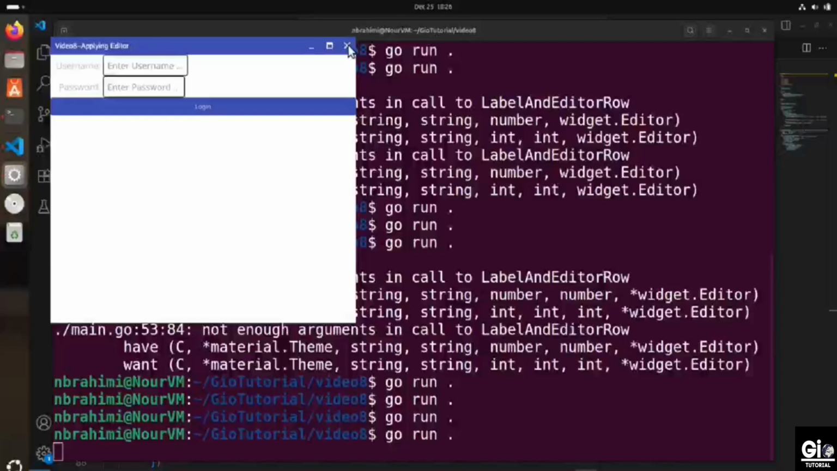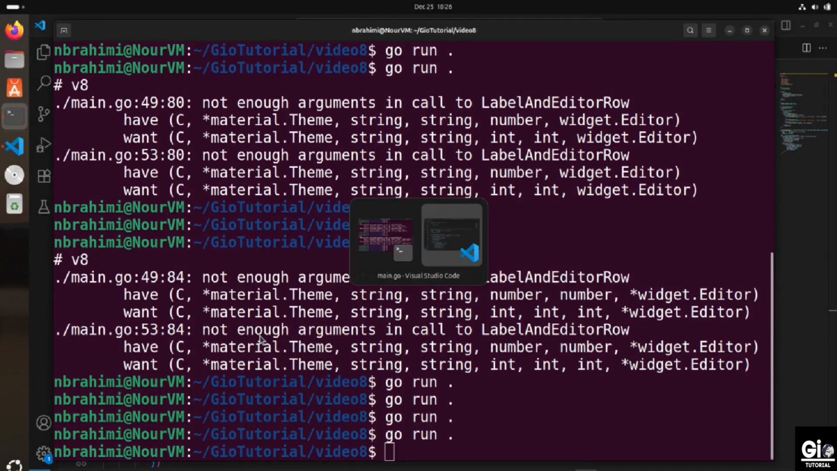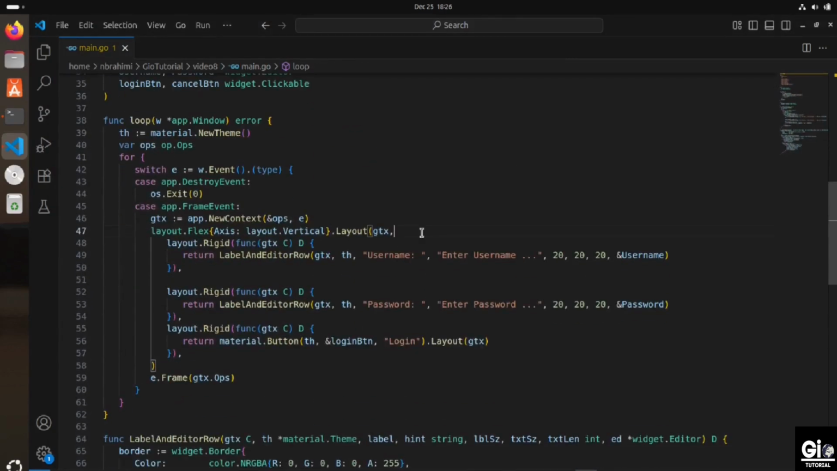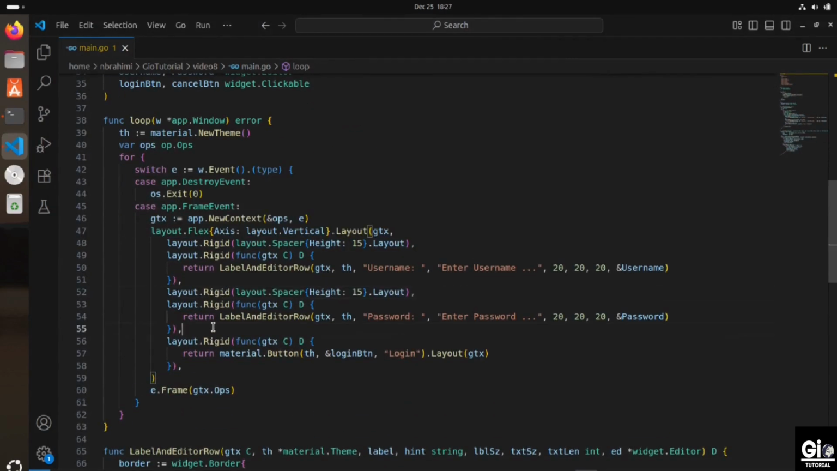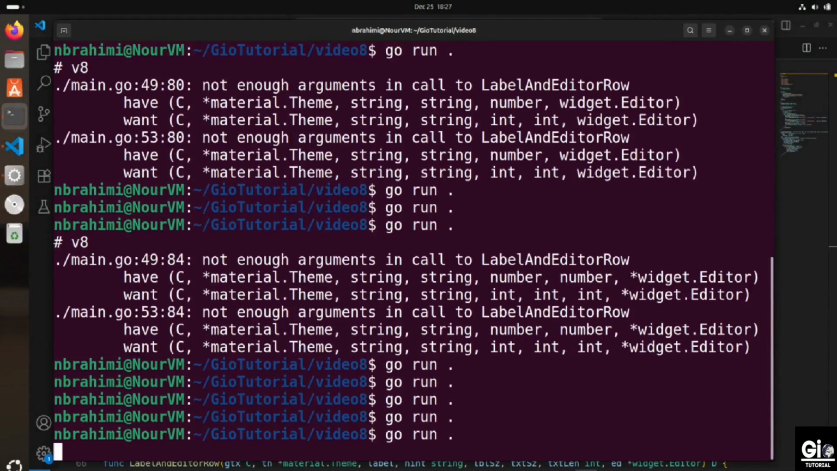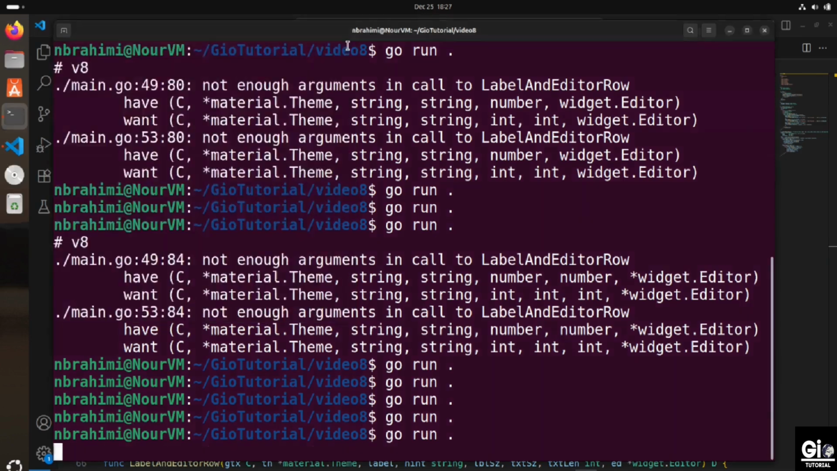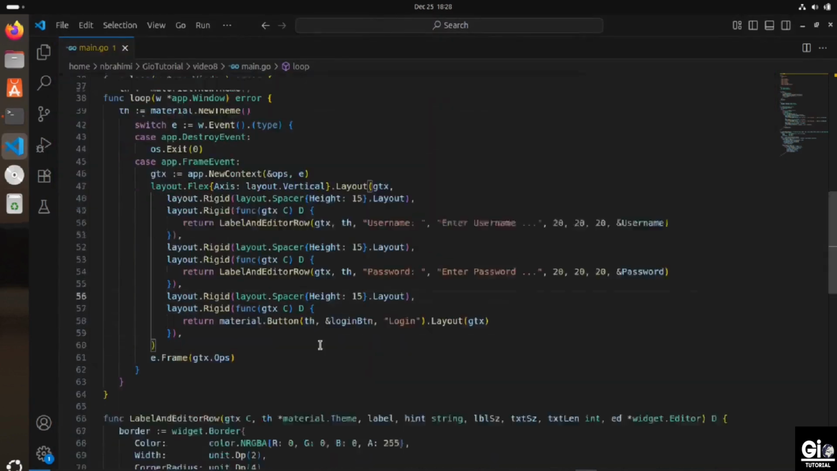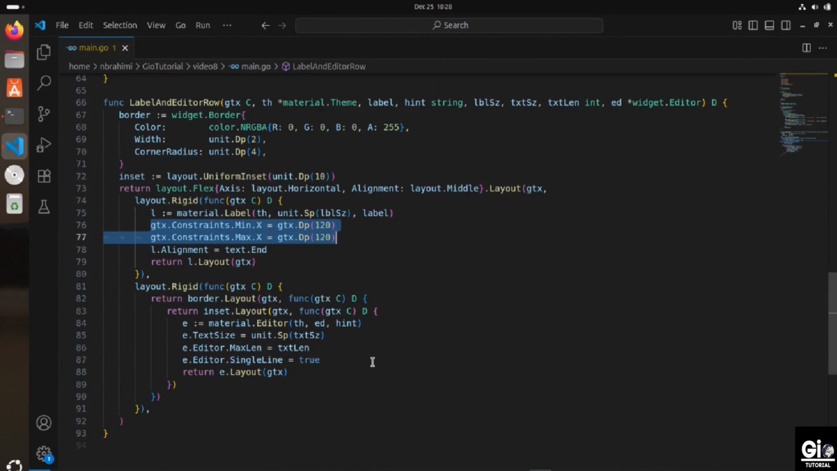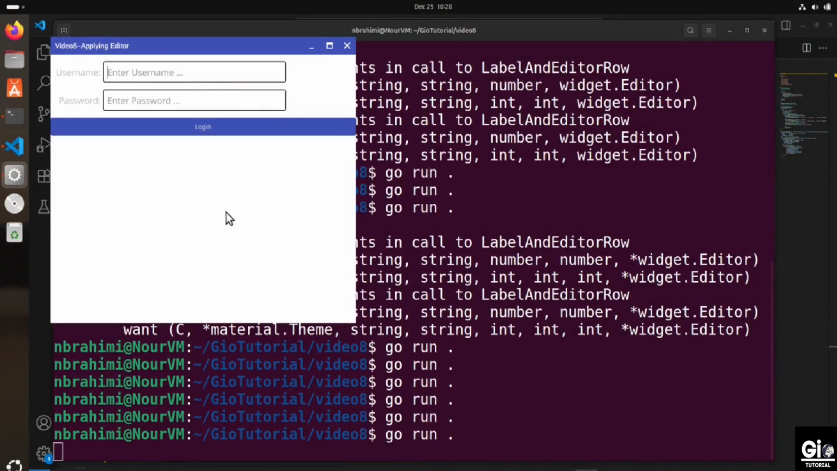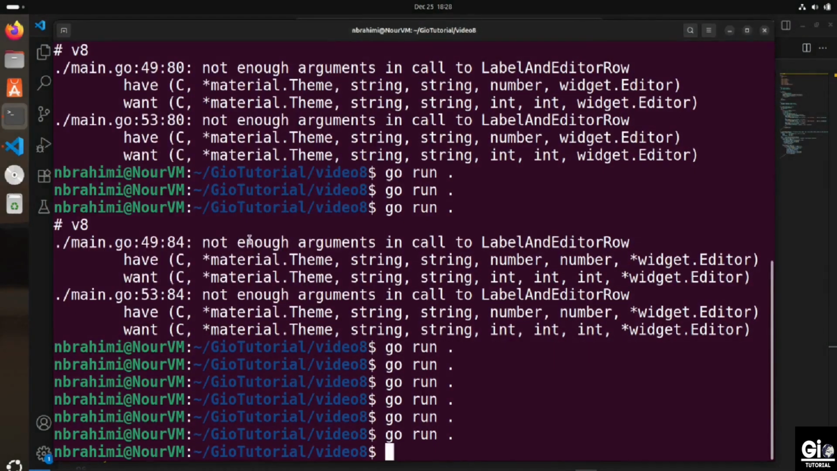Notice also that the editors are close to each other and close to the top of the window. We need to space them out a bit. I will add a spacer before and after the rigid. Run again. Looks good now. Yet the editors have different length. Let's copy the constraint min and max setting from the label and use them for the editor. Change the number to 400. Run the application. Looks way better now.